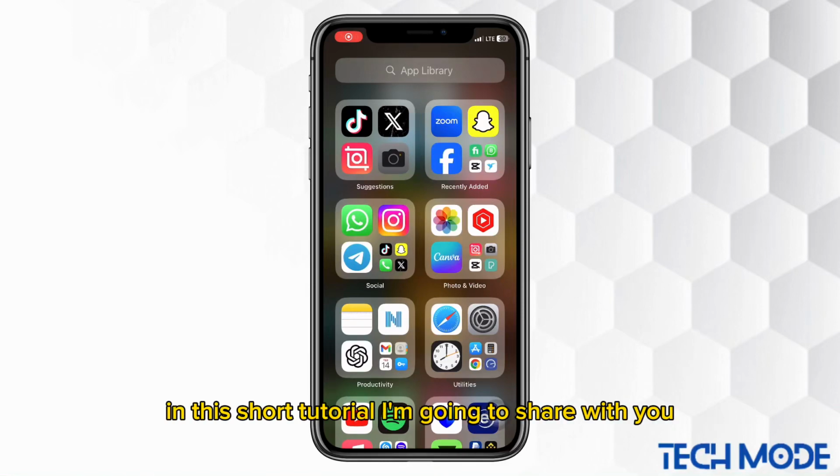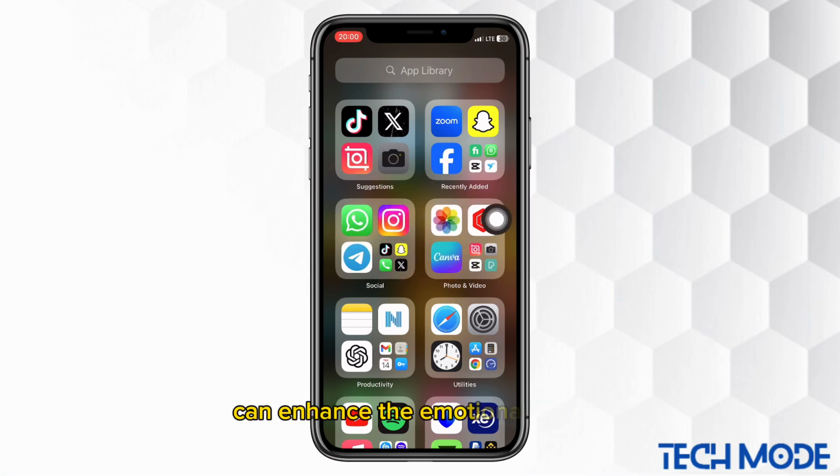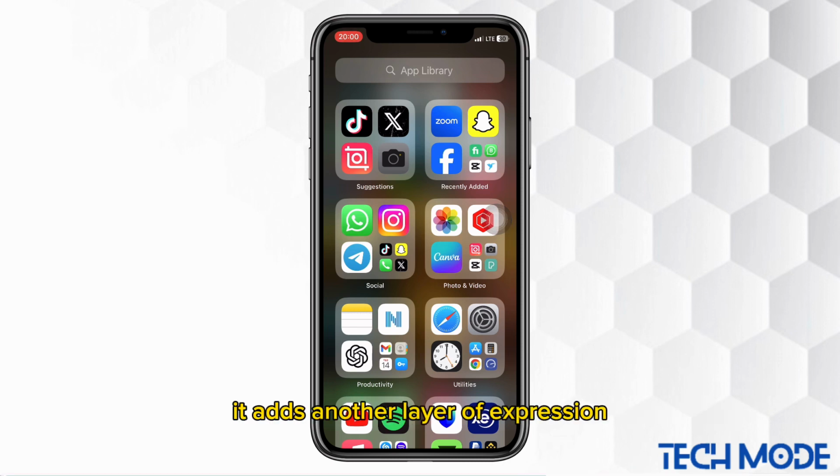In this short tutorial, I'm going to share with you how you can add music to your Telegram story. Adding music to your story on Telegram can enhance the emotional impact, create atmosphere, and engage your audience more deeply. It adds another layer of expression and can help set the mood for your narrative.